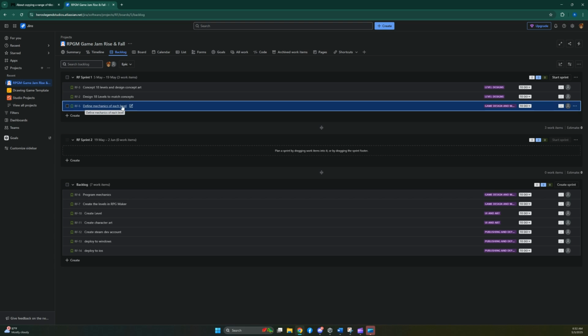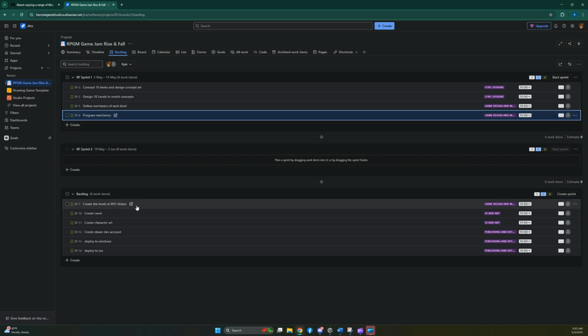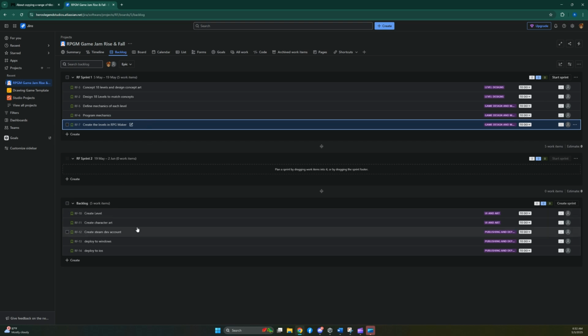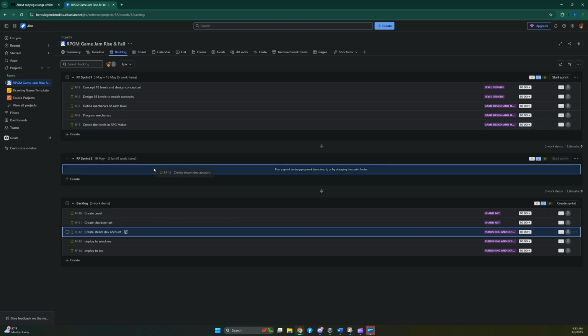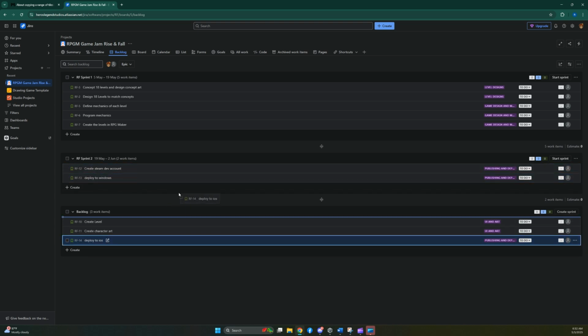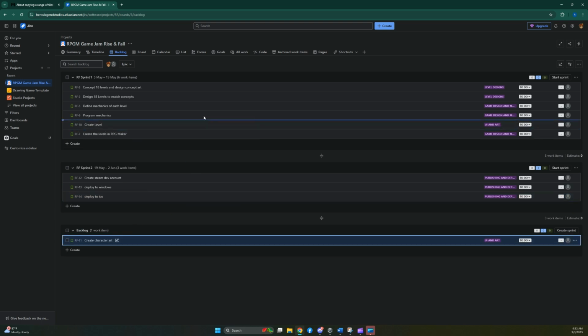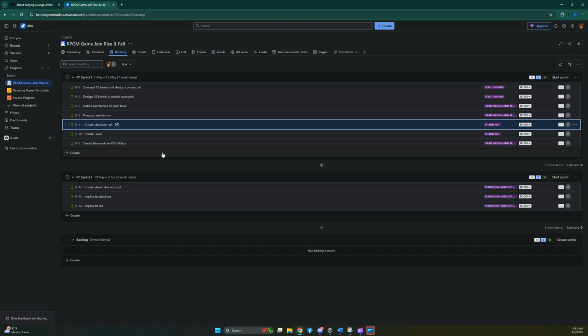So define mechanics on each level. Let's talk about programming those mechanics and creating the levels in. And you know what? Let's talk about deployment being the next sprint, right? Deploy, create those Steam accounts, deploy to Windows, deploy to iOS. Let's create all these levels this sprint and try to knock this out, right?